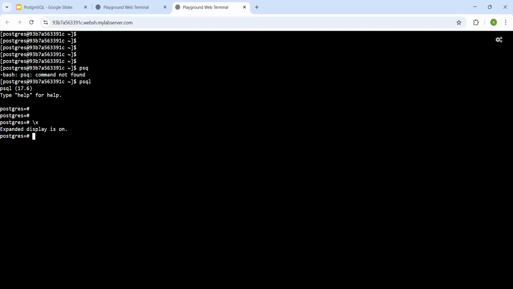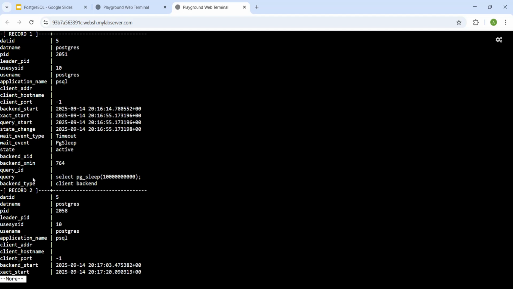Let me enable the expanded display, and now I will do select star from pg_stat_activity. So here you can find that we have a PID, 2051, against which this pg_sleep is running. Now first we will apply pg_cancel_backend, and then we will attempt pg_terminate_backend. So let's start.